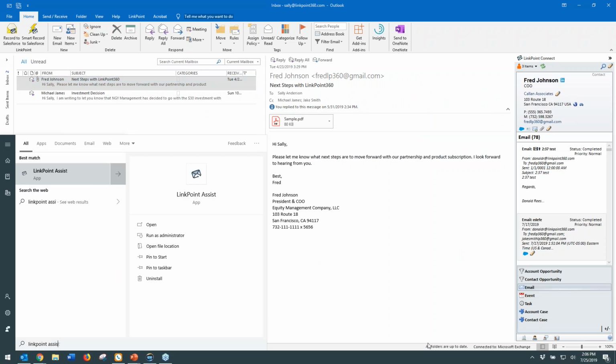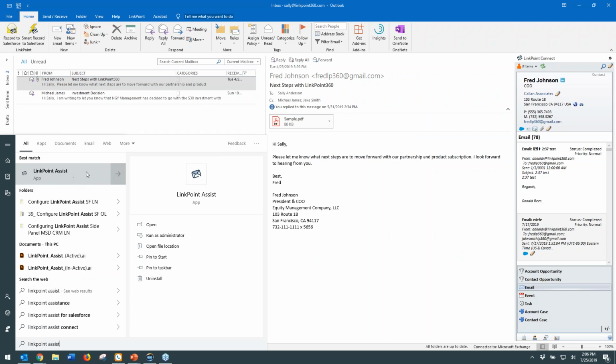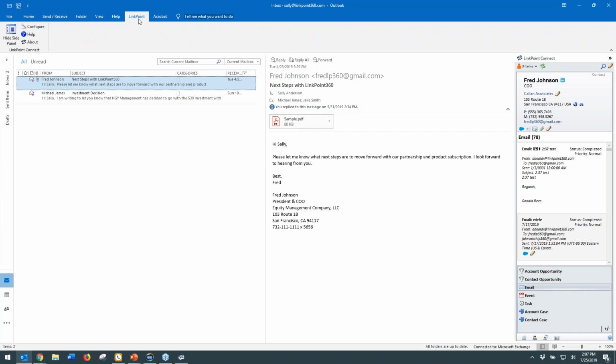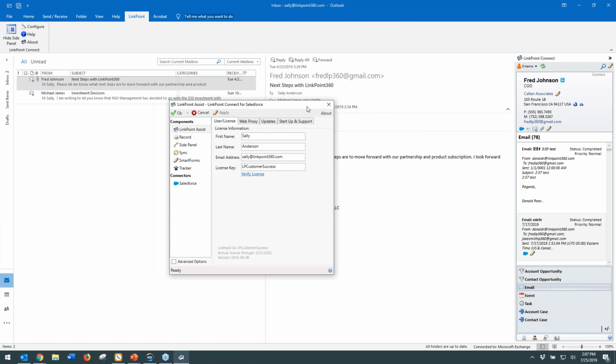Is we're actually going to show you how to update your license key. So you can always search your system for LinkPoint Assist, or you can go up into the LinkPoint tab here and click Configure. And in either event, you're going to land inside our configuration box. When you are deploying this to your team members, there are a few steps I always like to point out to make sure you get everyone set up correct so that they can use the integration pretty much out of the box.